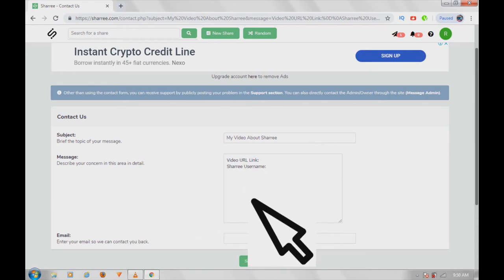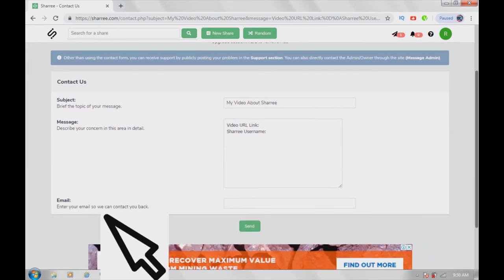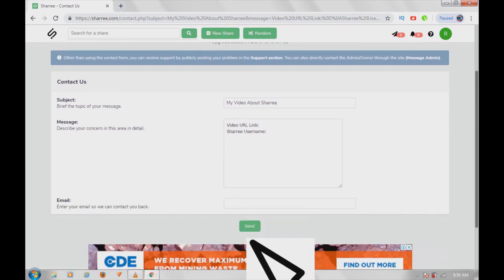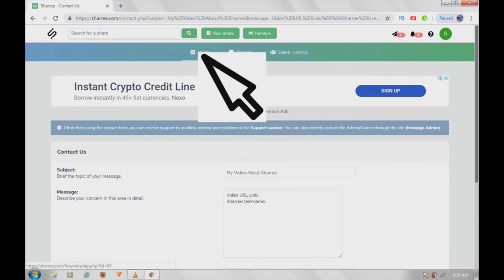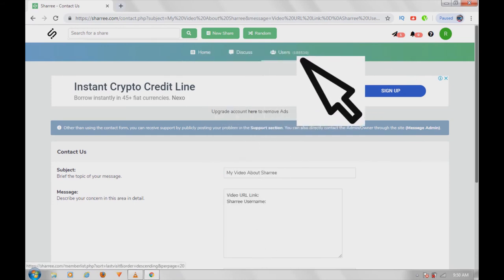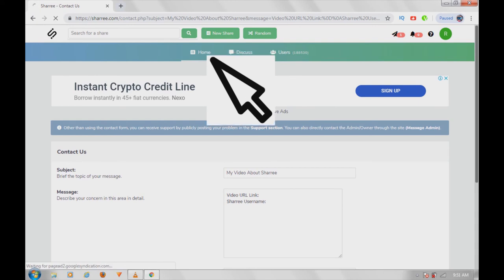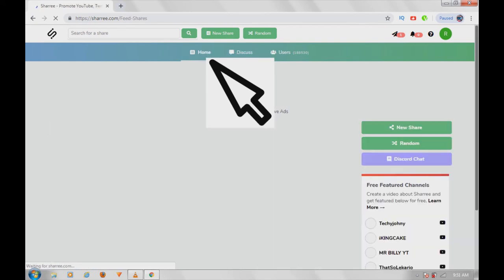Then you put the video you've made, maybe uploaded on your YouTube channel, or you put the URL, then your share username. You can also enter your email address because they would like to get back to you. Now Sherry is a place where, okay, you can see the number of users online. You see that is 188,530 persons that are online.